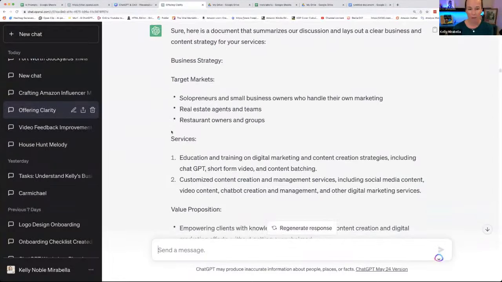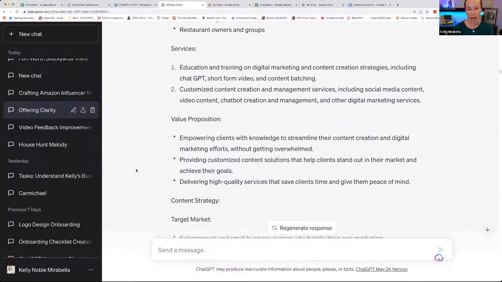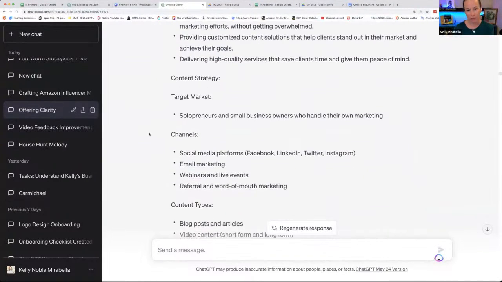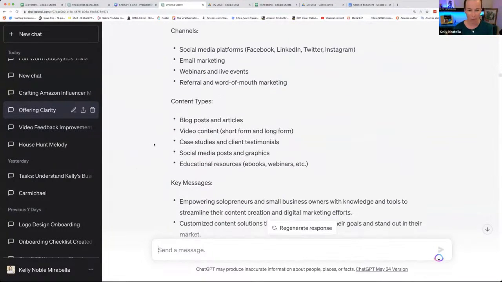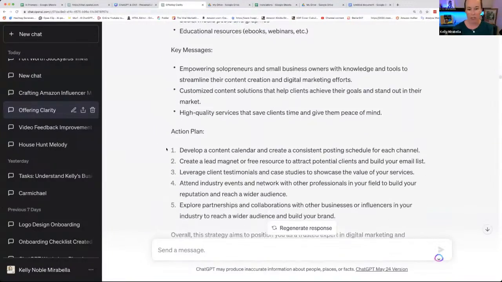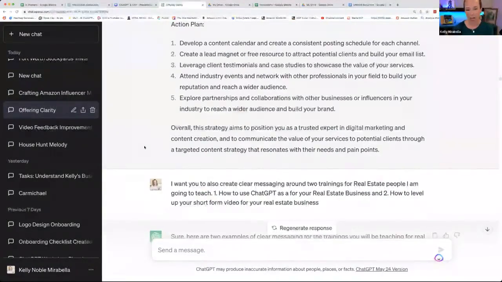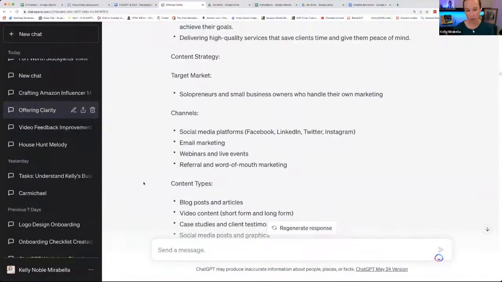Business strategy, target markets, services, value proposition. Content strategy, target market. This is one target market. Here are the channels I'm going to focus on. Here are the types of content. Here are the key messages. Here's an action plan. I can have them do it for each one of them. I only had them do it for one.